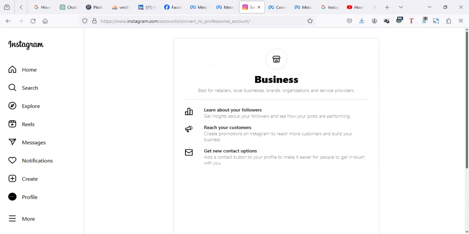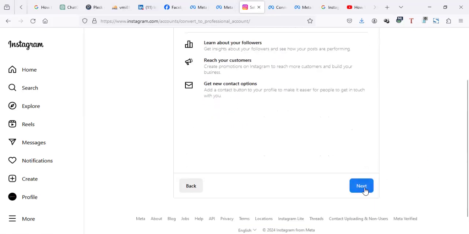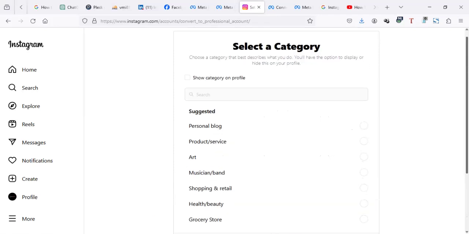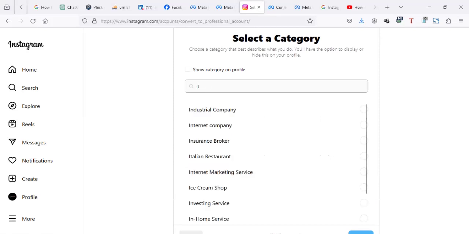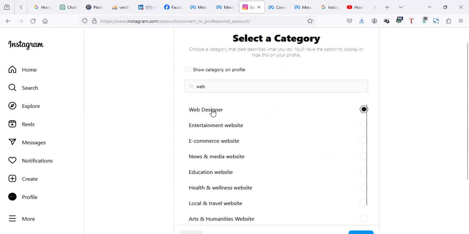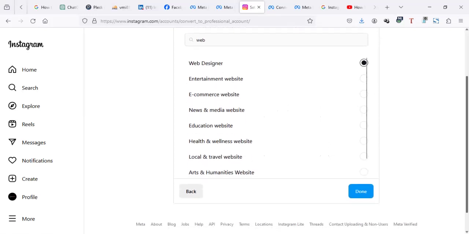Going to click on next. Next. Okay, category, I'm going to look for something for IT. My main work is website designer. Okay, so let me go with that. So I think you can select more than one. You can select more than one. So let me go with that. Then you click on done.